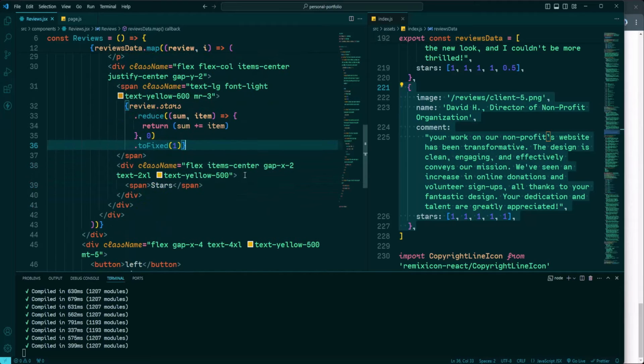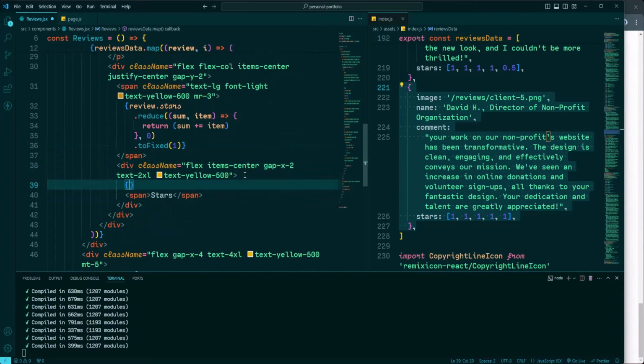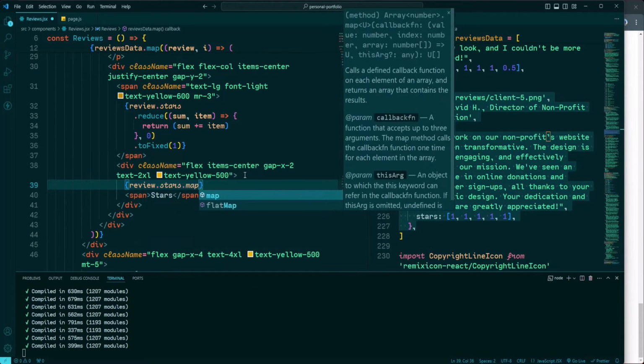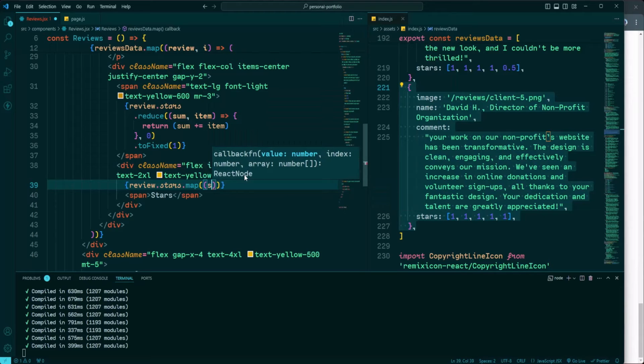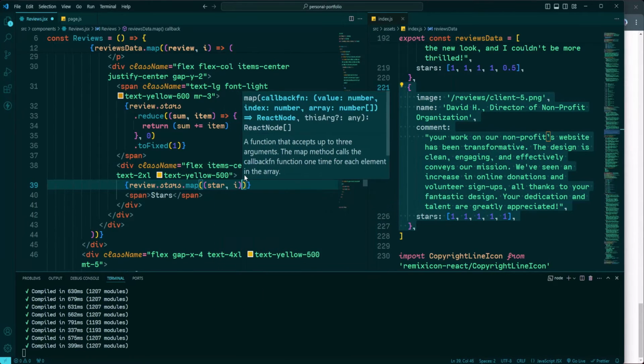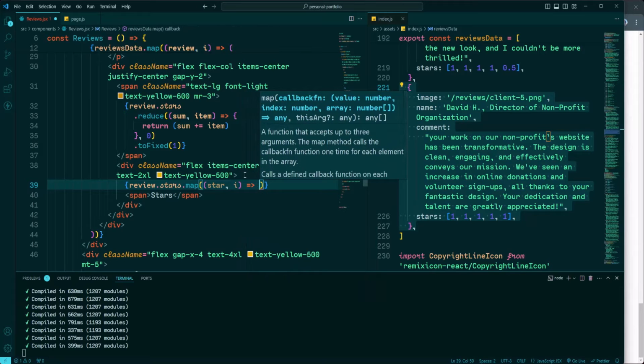So I'm going to open inside the development curly braces, and then we need here review.stars.map. Then we need a callback function with 2 parameters. The first one is going to be star. As for the second one, it's going to be i. So here we are mapping over the stars array in each review object. Each star element represents a part of the rating, which can be a full star represented by the value 1 or a half star represented by a different value like 0.5. The map method also provides an i parameter, which is the index of the current element in the array. We use this i later as a unique key for each span element.